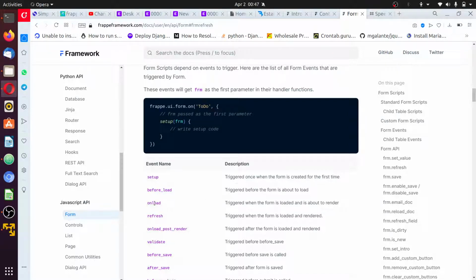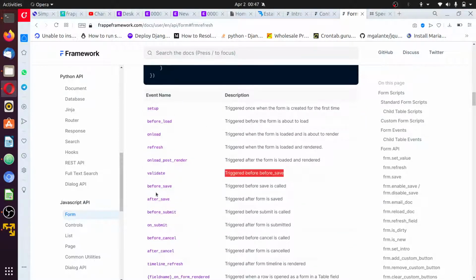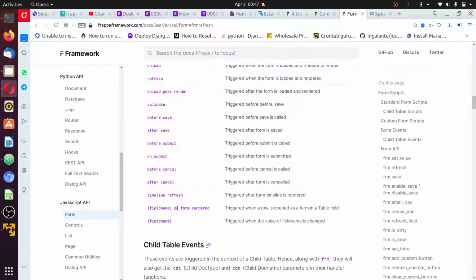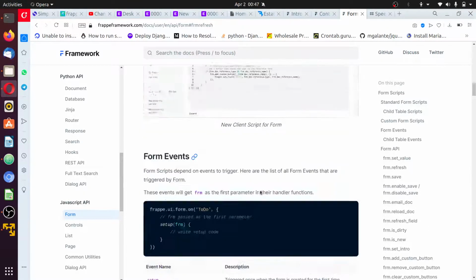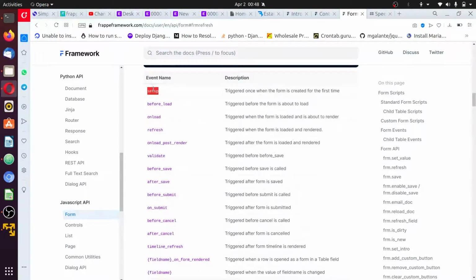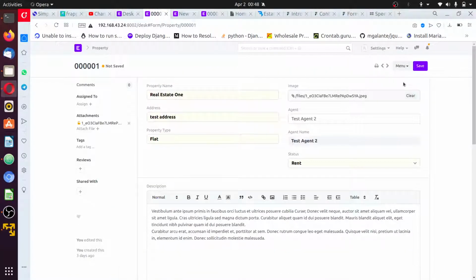Before load, unload, refresh, validate, before save, after save. You have this for both the Python controller and the JavaScript. This happens on the front end, while the other one for the method controller happens at the back end. The first thing I will do is, once this form sets up, I want a button to be added to our form. And once we click the button, we will have an event occur here.